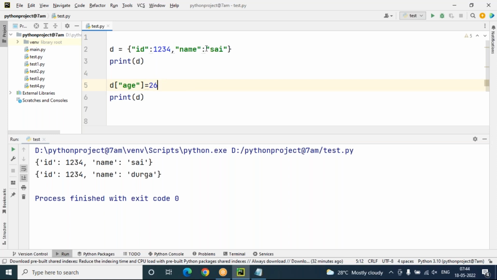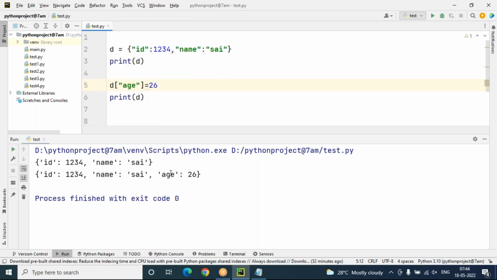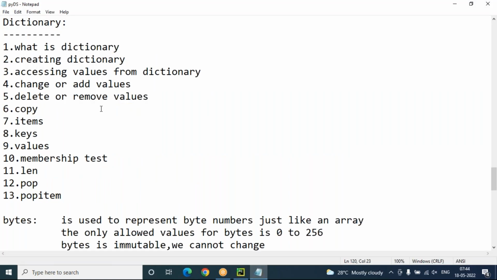Do we have any age key in the dictionary? No. In this moment, what will happen? A new key value pair is added to the dictionary. If the key is present, the value gets updated. If the key is not present, a new key value pair is added to the dictionary. This you have to take care.